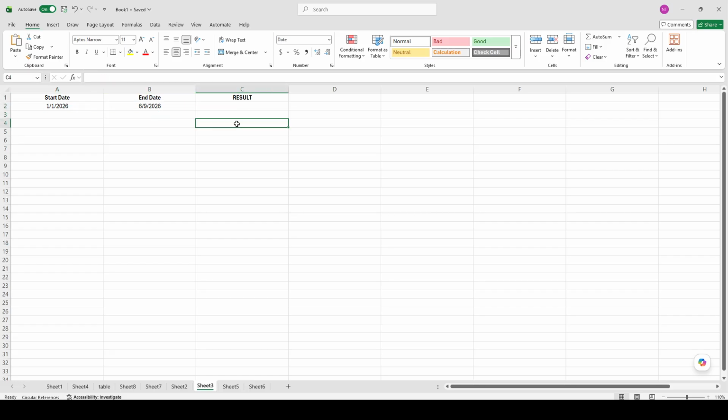In cell C2, type equals B2 minus A2. The formula should read equals B2 space minus space A2. Once you have entered that formula, press Enter on your keyboard. As soon as you press Enter, Excel will calculate the difference between the date in B2 and the date in A2 and display the result in cell C2.